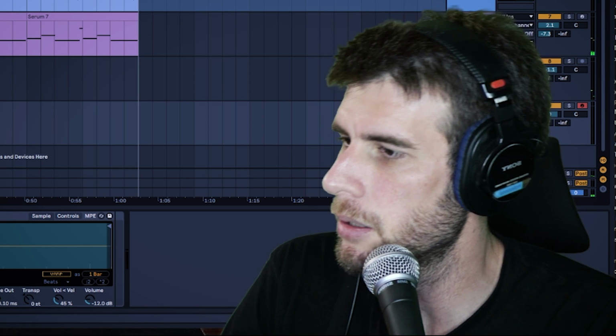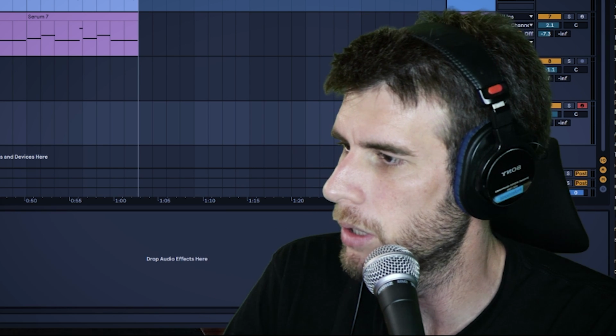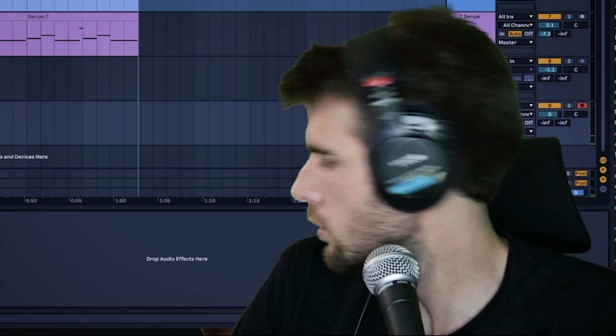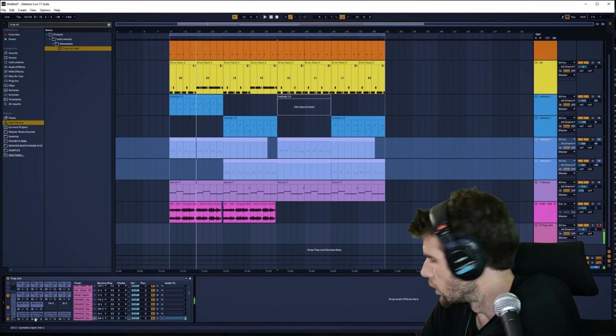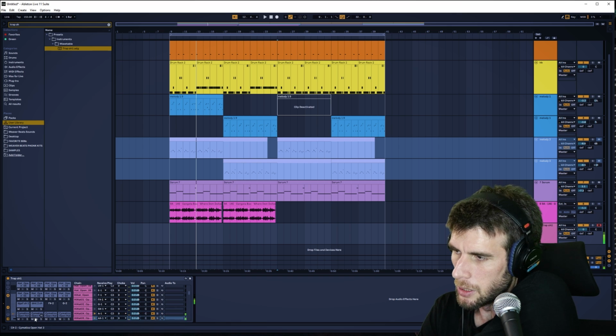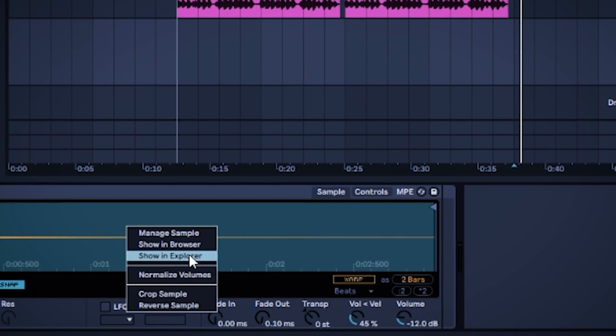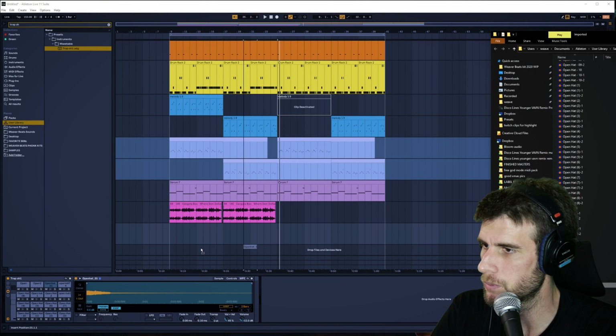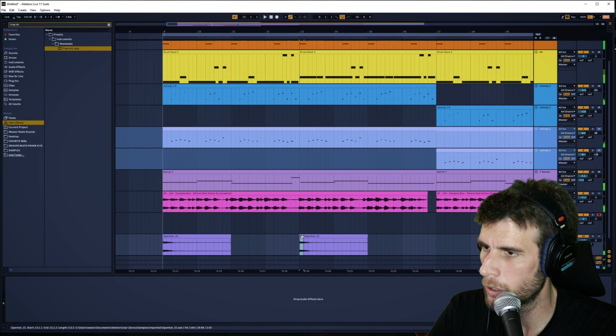So if you don't want to play it in, which sometimes I don't really want to, and I'd rather just draw it in, or use audio, what I'll do is I'll find the notes here, use this open hat, but we want to use the audio. You right click, show in Explorer, and then you're just going to drag it in. It's going to make it a lot easier for us to chop up. Watch this right here.